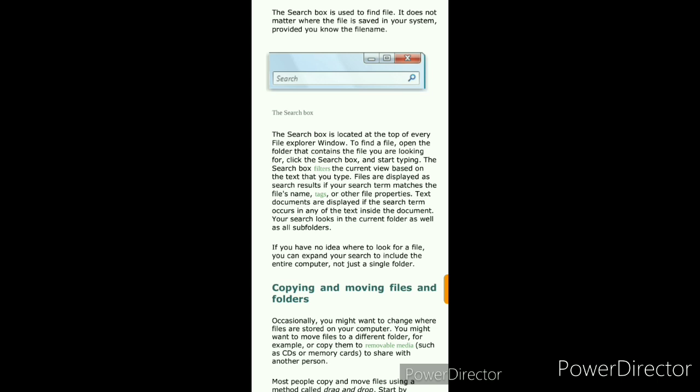Files are displayed as search results if your search term matches the file's name, tags, or other file properties. Text and documents are displayed in the search term, I will check that again.